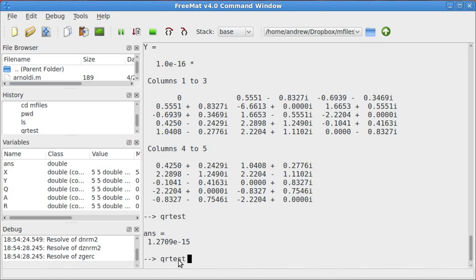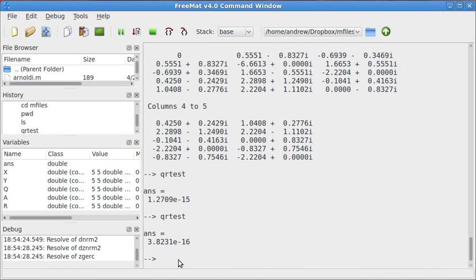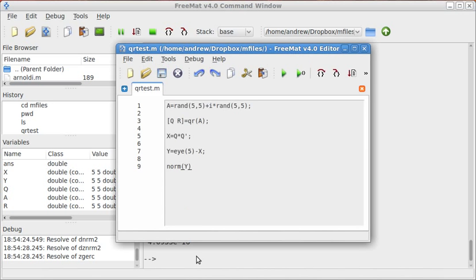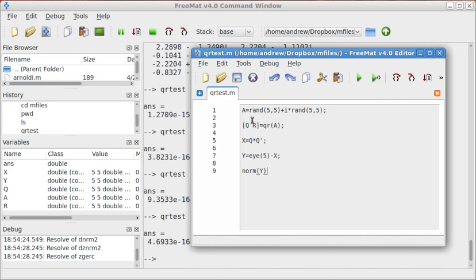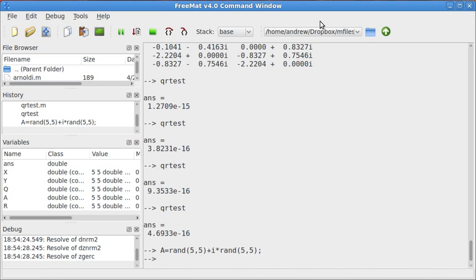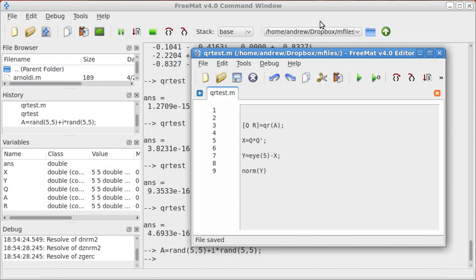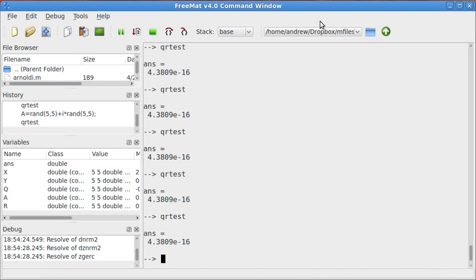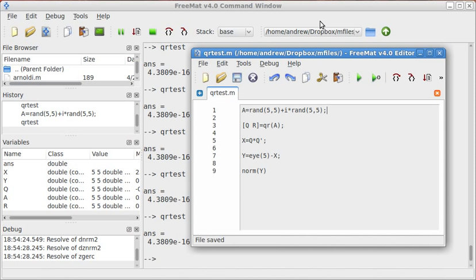Now, let's see what happens whenever I do this QR test again. Well, that's not the same number, is it? So let's do QR test. It keeps giving me different numbers. So why is that? Because this generates a new random matrix every time I run this code. So A is different every time. But if I take that out and put it in here, so now I have one A, and this is not changing, so it's going to be giving me the same number every time. But for now, I'm going to put that back in there.